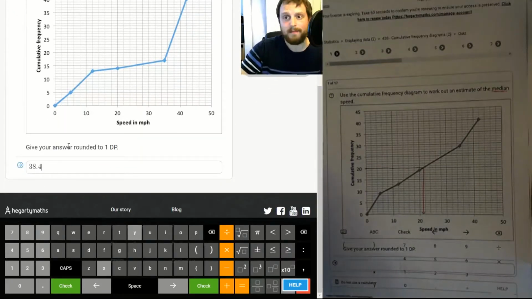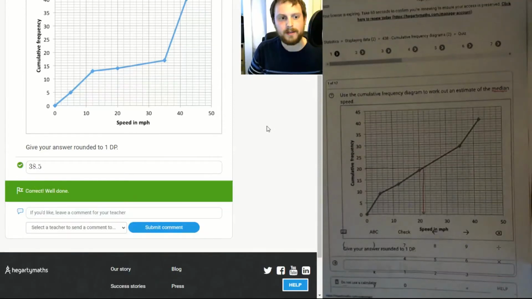That's what it looks like. In fact, let me try 38.5 just to see if there's a range of values you're allowed to put. It looks like there is. So there's a little bit of leniency. I really think if I put 38.4, I would have also got that right.